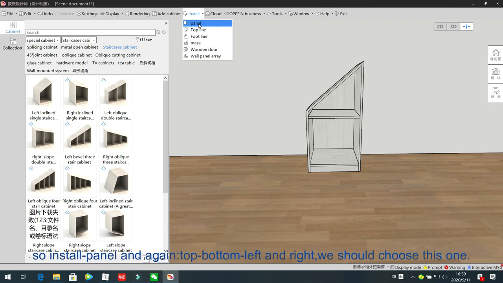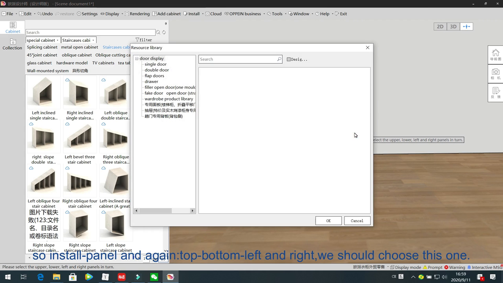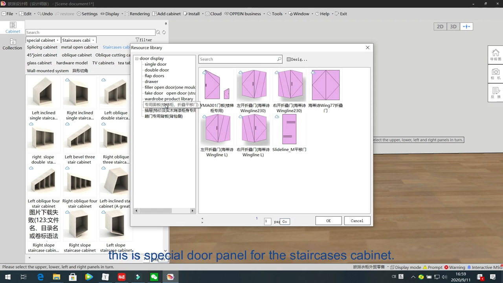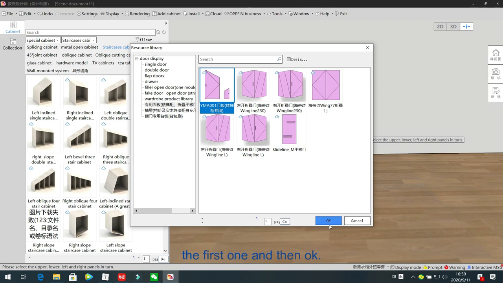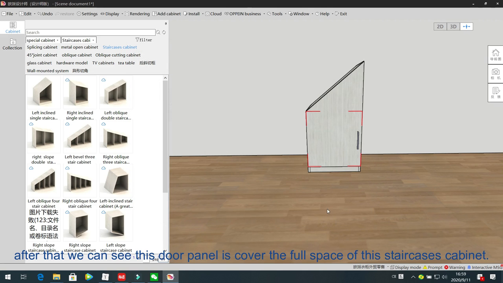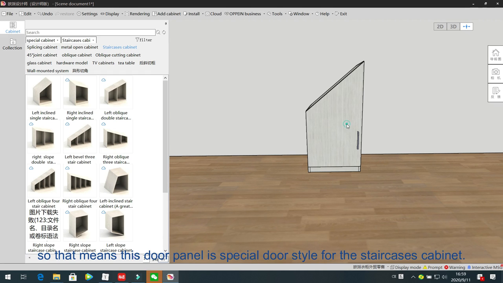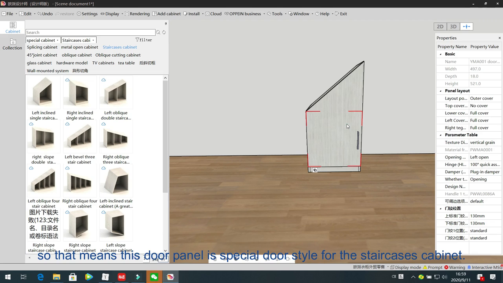So it's door panel, and again top, the bottom, the left and the right. We should choose this one. This was special door panels for the staircase cabinet, the first one, and then okay. After that, we can see this door panel will cover the full space of this staircase cabinet. So that means this door panel is a special door style for the staircase cabinet.